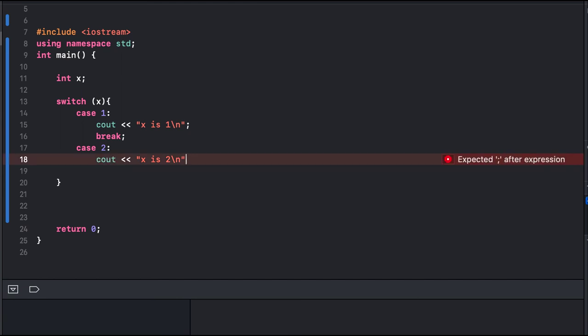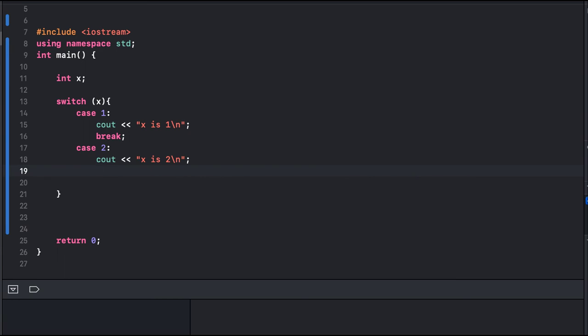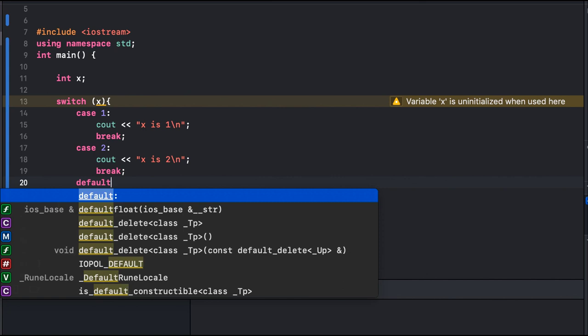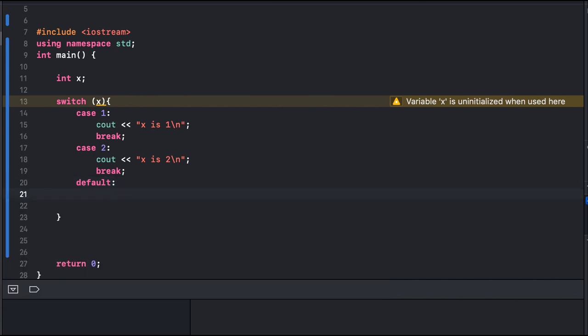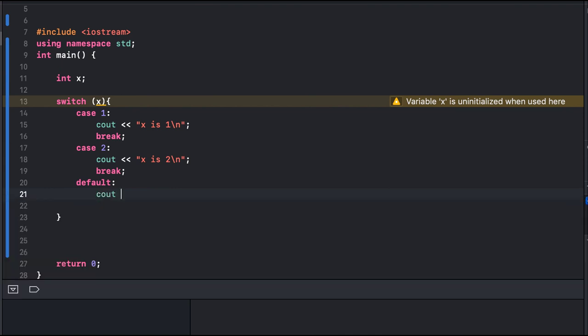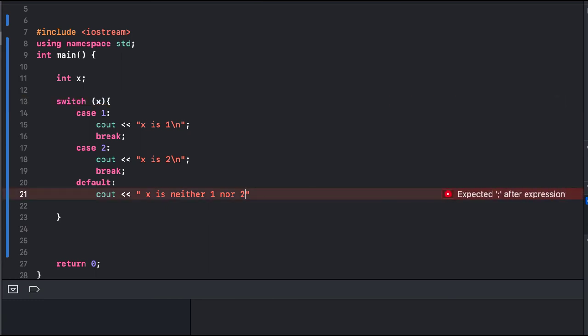And that's pretty much what we need over there. We need to break out of it too. Remember the break, or your switch case is not going to really be useful. And then I want to say, what if none of these cases happen, which is going to be the default case. And I will be like, let me tell you that x is neither 1 nor 2, right? Which is the truth at this point. And I'm going to go ahead and finish this.